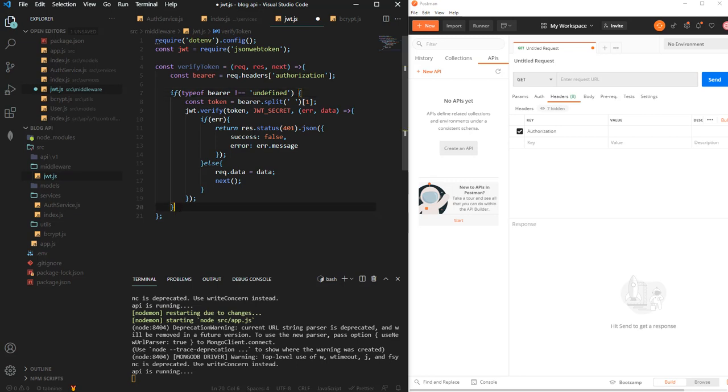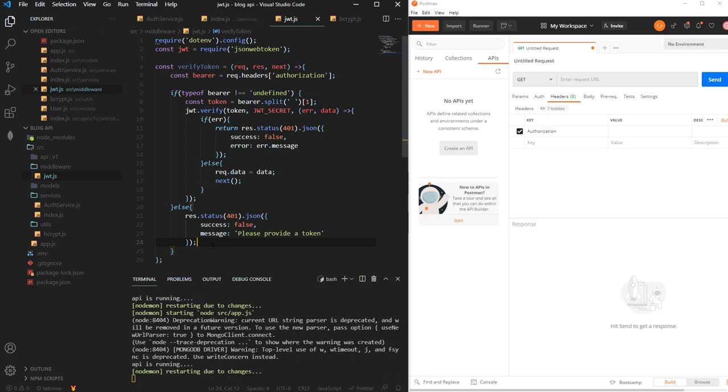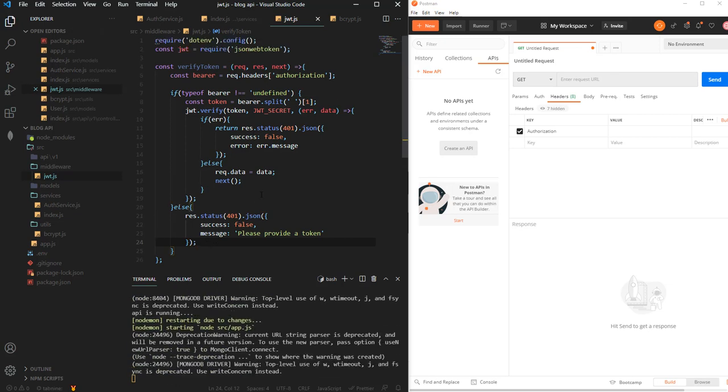So we need an else for here, and we can just send response dot status. I'm gonna call it 401 as well. .json. Success false, message: Please provide a token. Yeah, let's just leave it like this. Go ahead and save. Now we're done with this one, with verifying the token.